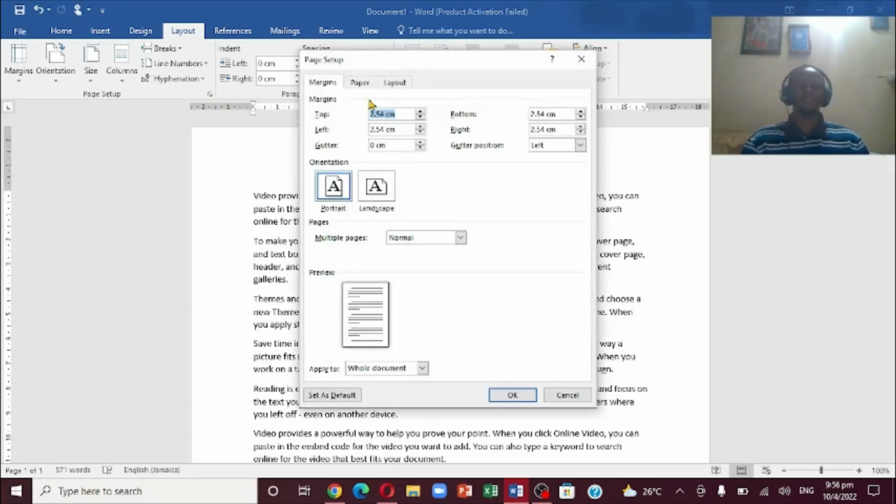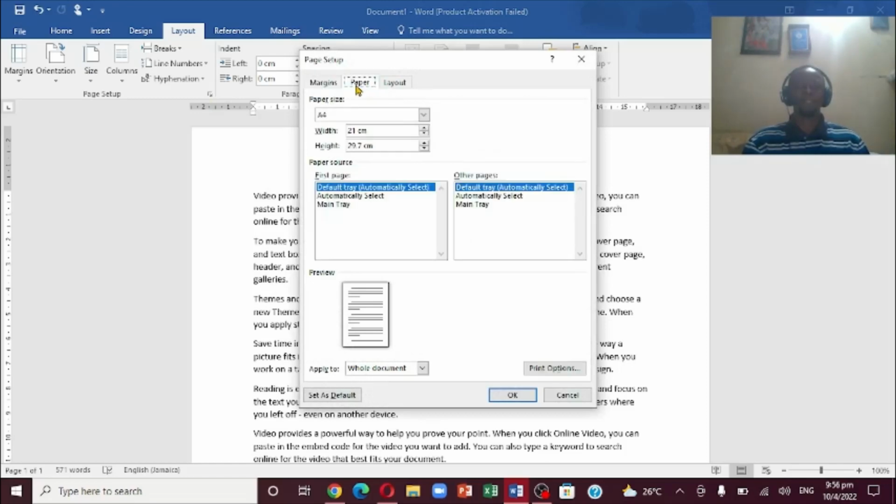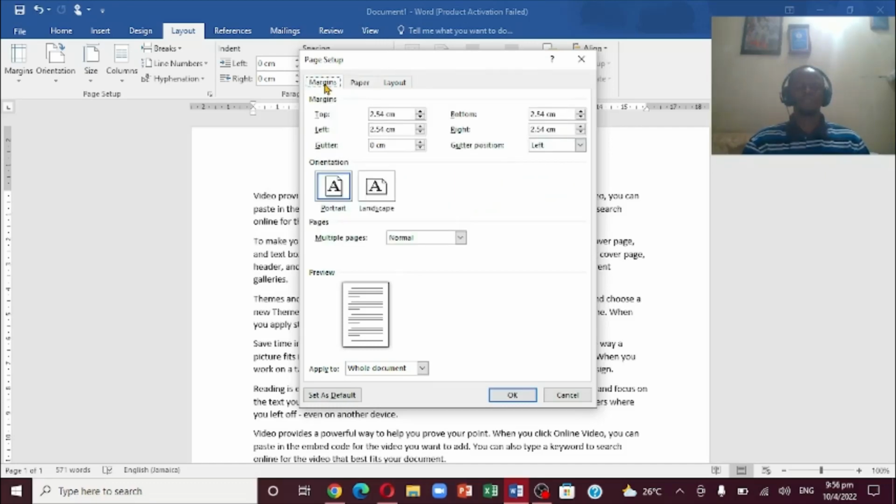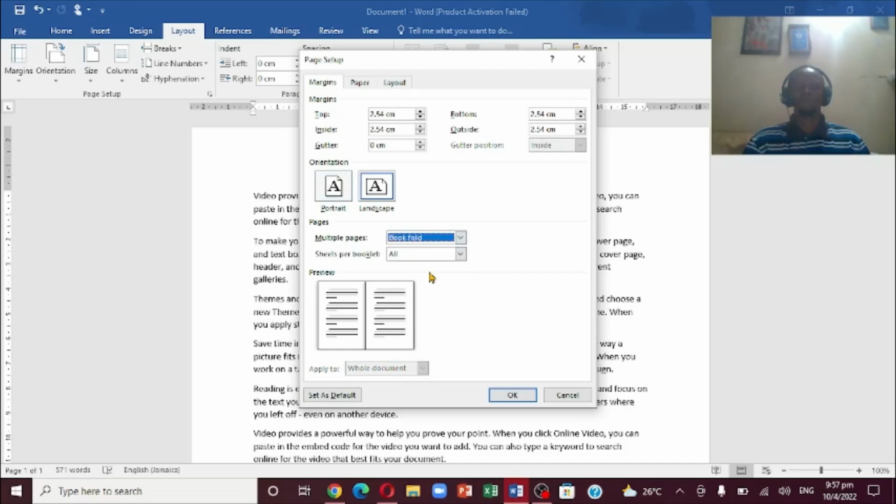Yes. So what you want to focus on, we're going to click on Paper right here. My one is on A4. So if you're not on A4, you just click right here and click A4. Just the same, and then come up over here and click on Margins. Right, so you're going to come down right here, it's Multiple Pages. Click right here and look at it. You're going to come right here and say Book Fold.